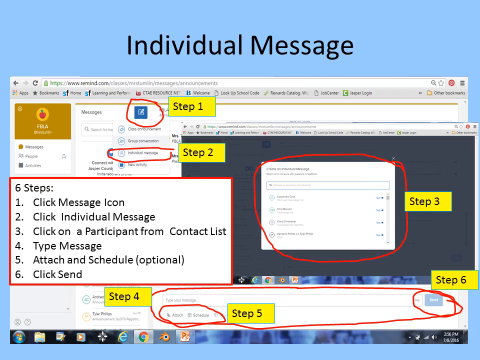There's step 1, message icon. Step 2, choose individual message. 3 is your contact list. 4 is your message box. 5 is your attachments and schedule. And 6, of course, is Send.